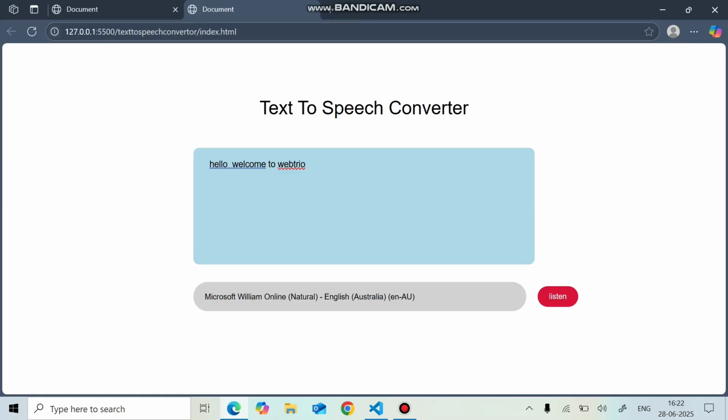Okay, I hope you enjoyed the session. Let's quickly review what we built today. HTML for structure and CSS for styling and layout and JavaScript for speech synthesis. Web speech API to access the browser's speech engine. When the user types in the text area and clicks the button, the browser reads aloud. You can choose from many voices in the drop-down box. This app works offline too on more modern browsers.